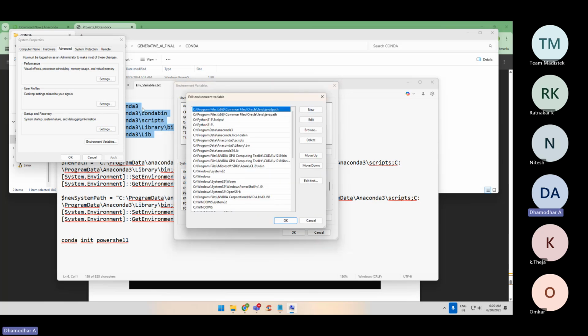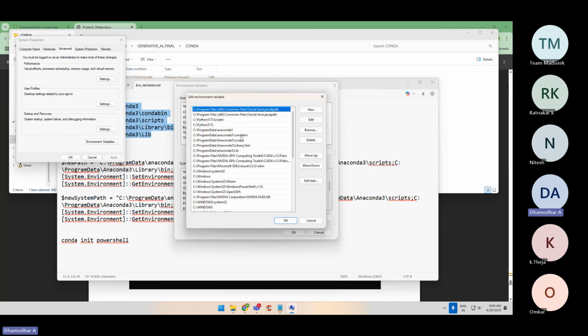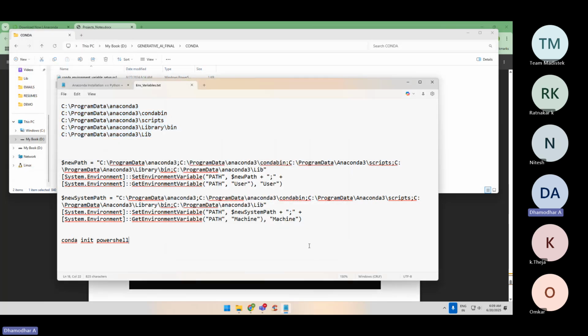Click New and keep on adding one by one. Don't try to add all together at once, right? One by one. So 1, 2, 3, 4, and 5. All the 5 paths have been added. Click OK, click OK, click OK, and restart the machine.